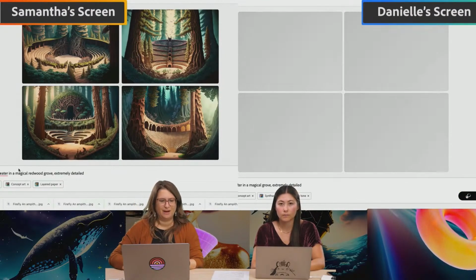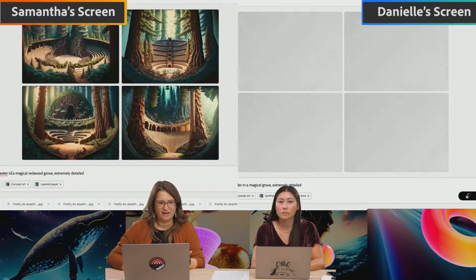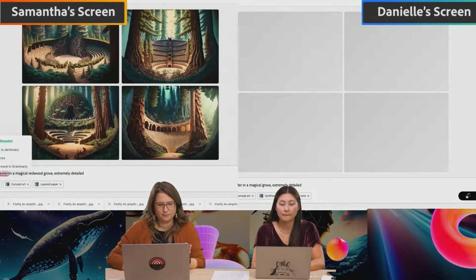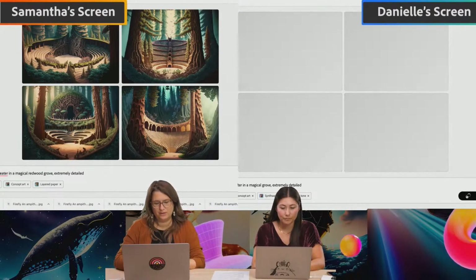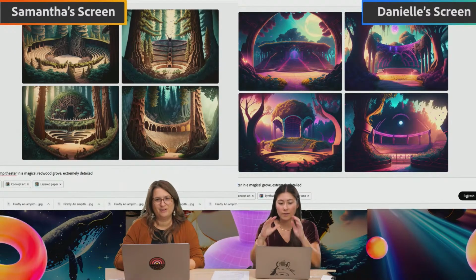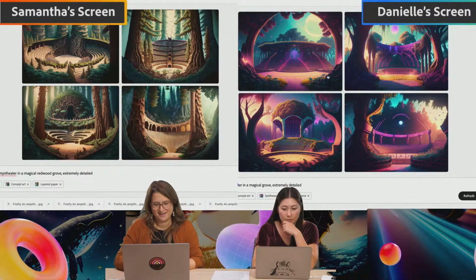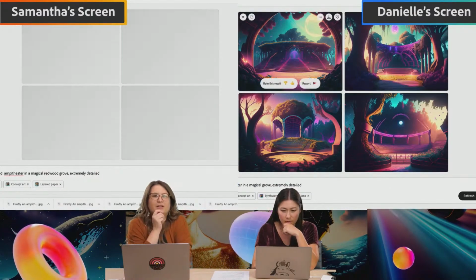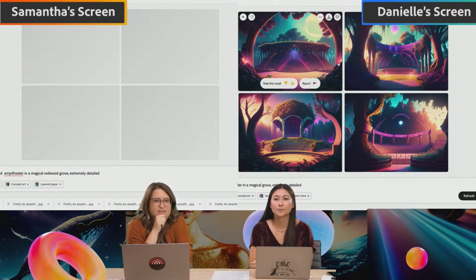And I'm actually gonna add people to mine because I feel like it does look empty right now. Yeah. So in an amphitheater, a crowded. Oh, that helped mine a lot, actually. Ooh, so I have less coverage on it. Some interesting ones. Let's try a crowded amphitheater, see what that gives us.